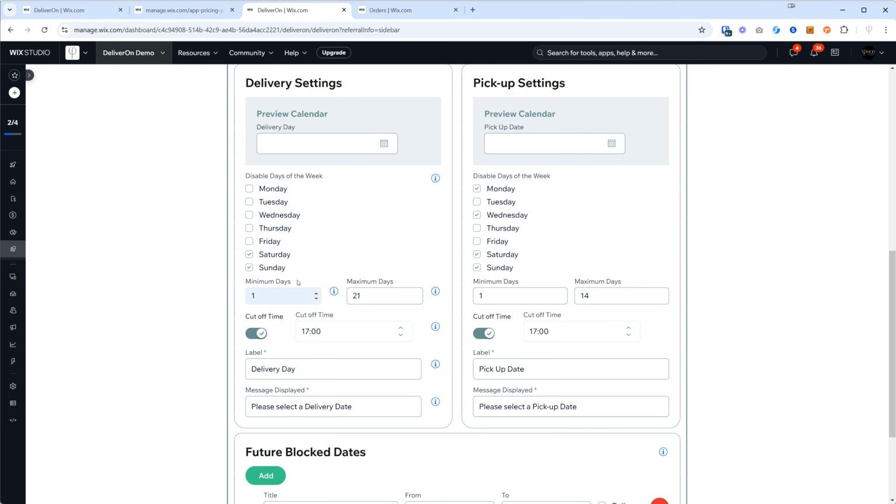The minimum and maximum days are how far in advance a customer can make a date selection. The maximum day is how far in the future you want to accept an order and a delivery date. So right now I've got 3 weeks, 21 days.